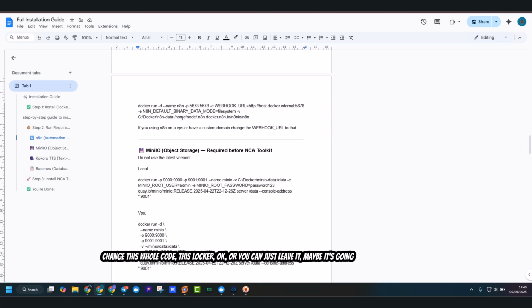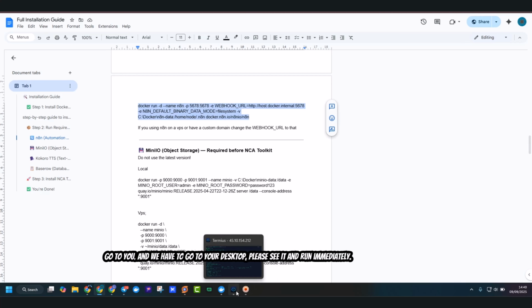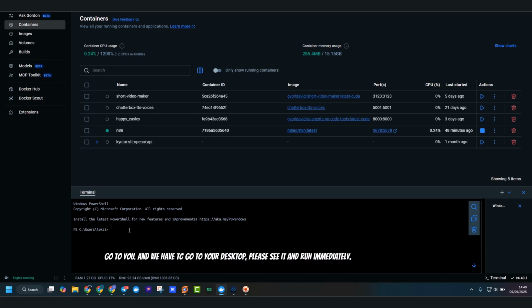If you want, you can change this Docker, or you can just leave it. Maybe it's going to create itself. And make sure you set up this binary. After that, go to your localhost URL. Just copy this one and run it immediately. Go here to your desktop, paste it, click enter, and it's going to run immediately.